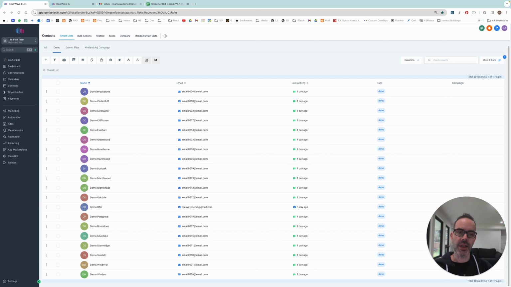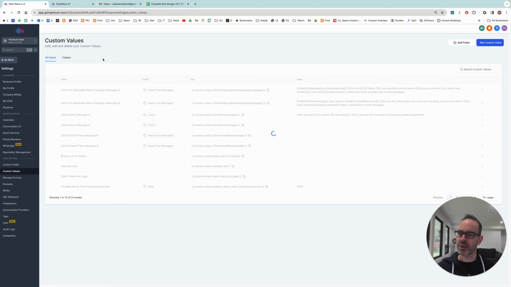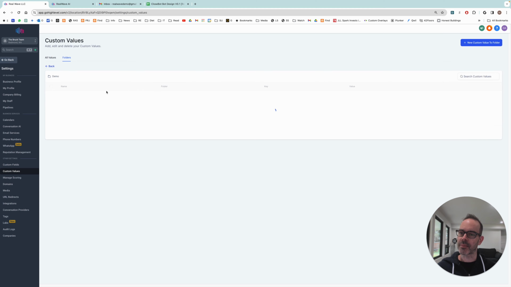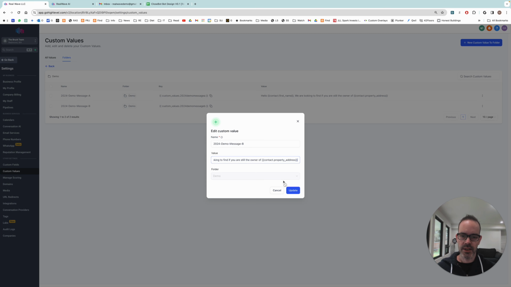So in order to do that, what we want to do is basically create 2 templates for messages and randomly spread them across the leads. So what we're going to do is we're going to go to our custom values area where we created the message, and we're going to create another message. We have that ready here. So let's go ahead and copy this template and change it slightly just for demo purposes.